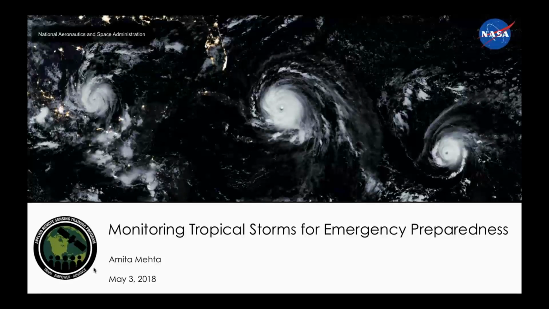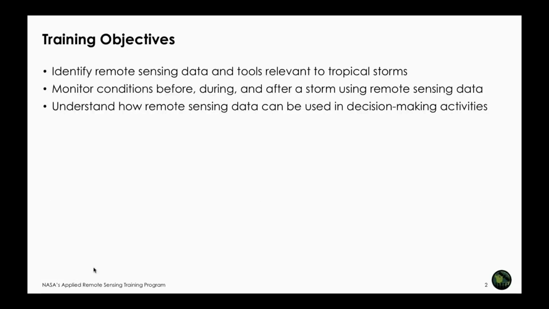I am Amita Mehta and we will be conducting this training introducing NASA remote sensing data which are useful for tropical storm monitoring. So we'll start with the overall objectives of the training. As I said, we want to identify remote sensing data and tools which help access this data, and basically the tools and data that are relevant for monitoring tropical storms. That's what the focus of this webinar is. How to monitor conditions before, during, and after a storm using remote sensing data. That's what we will see through this 2-week webinar series. We'll also try to understand how remote sensing data can be used for decision-making activities.